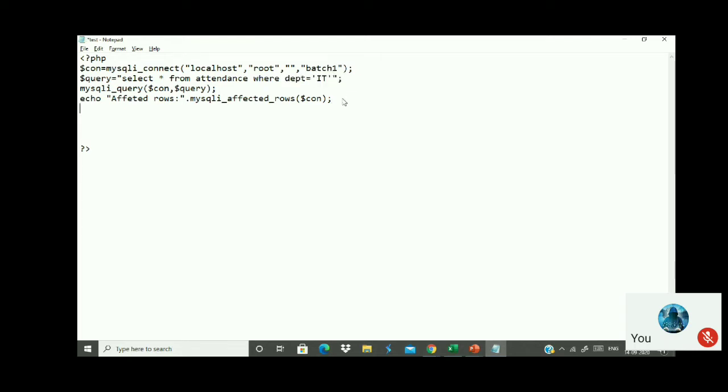Okay, so to change the user, just give $connection equal to mysqli_change_user. The first option is the connection itself, so give $connection. The second is the username. What is the username? The username is called PSG.